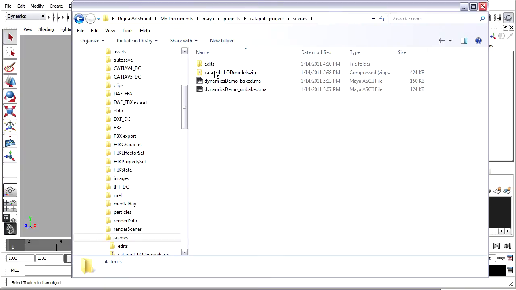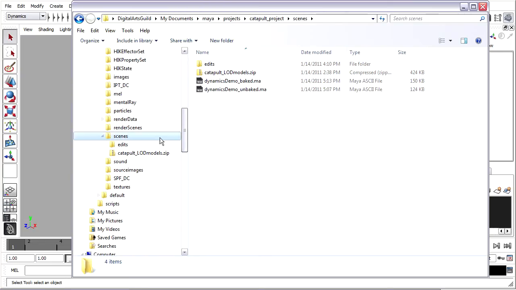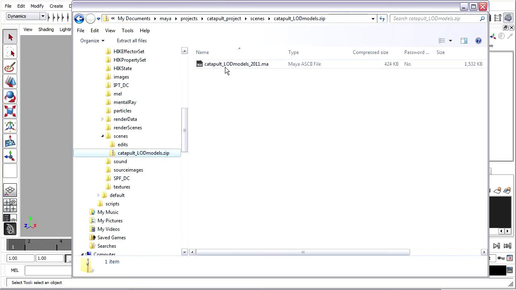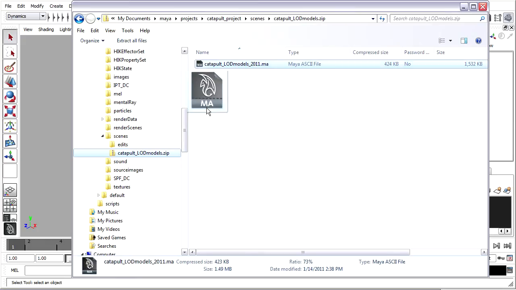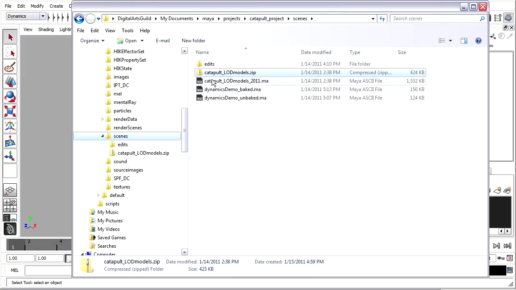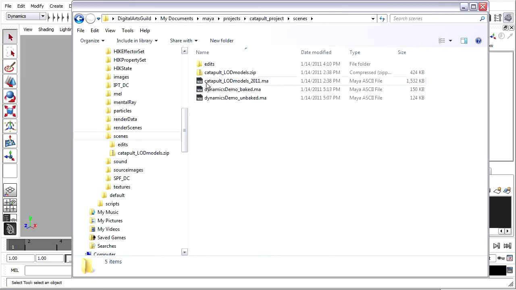There's lots of ways of uncompressing in Windows 7. In fact, I can just select it over here, and I'm now browsing inside the zip file. And I can just drag it into the scenes folder, and that uncompresses it. Go back up to the scene folder, and you'll see it there now. Anyway, you can just uncompress that file, and it's a 2011 version .ma or Maya ASCII file.